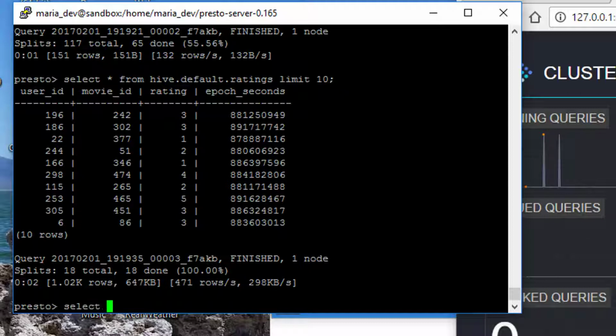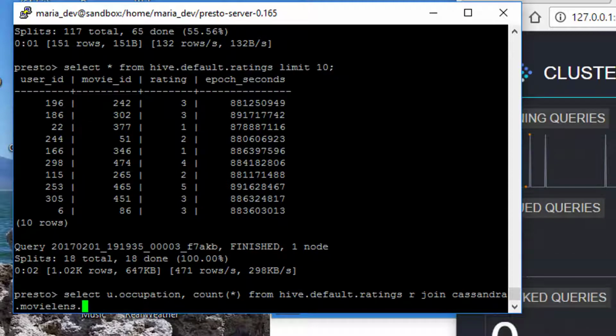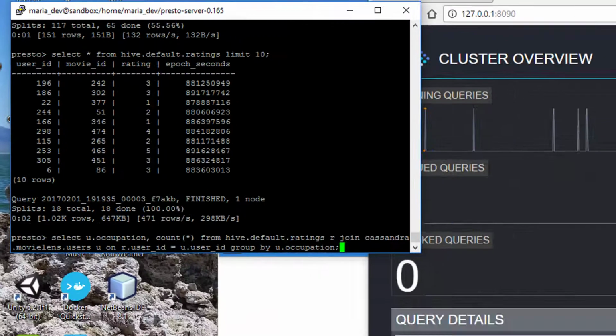So let's say select u.occupation, u being an alias that I'm going to give to the users table that lives in Cassandra. Count star from hive.default.ratings with an alias of r, and we will join that with Cassandra.movieLens.users and give that an alias of u on the user ID field being used for the join from both of the tables from two entirely different databases, mind you. Group by u.occupation. So what we're doing here is grouping up all of the users for each unique occupation and counting up how many ratings there are for each occupation. Let's see if it works.